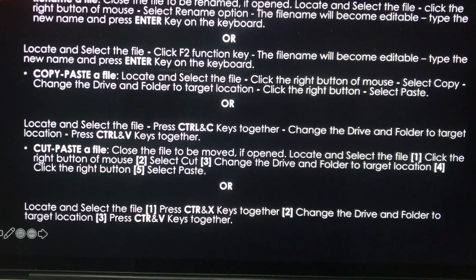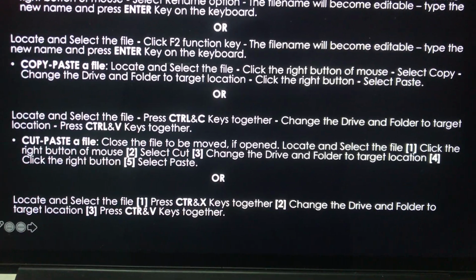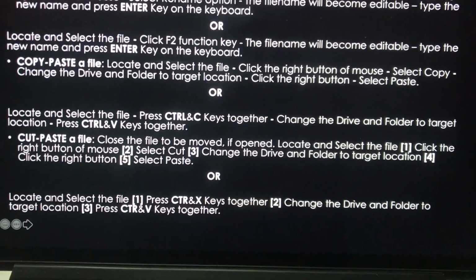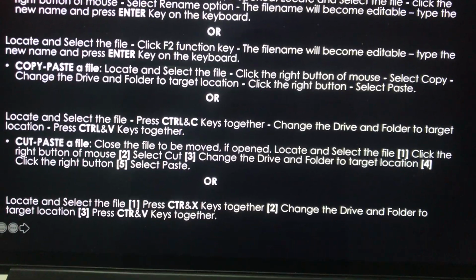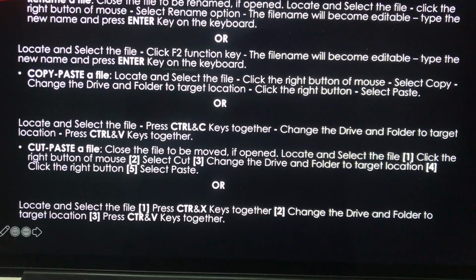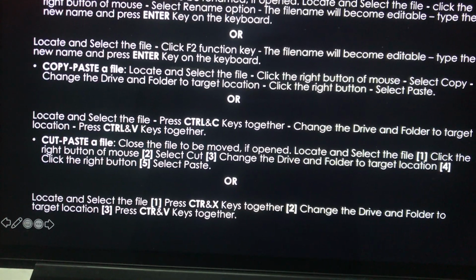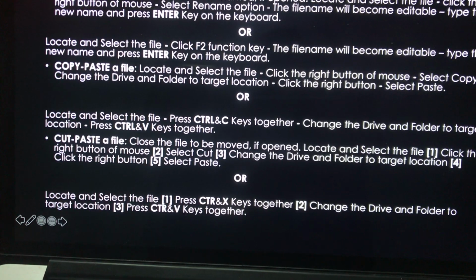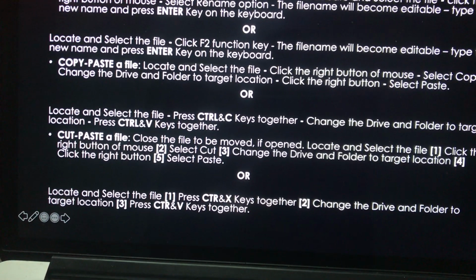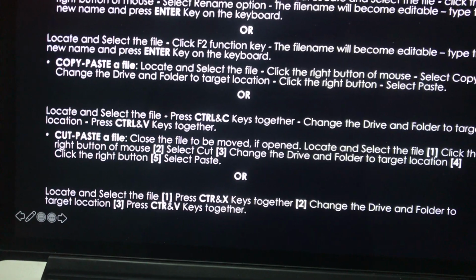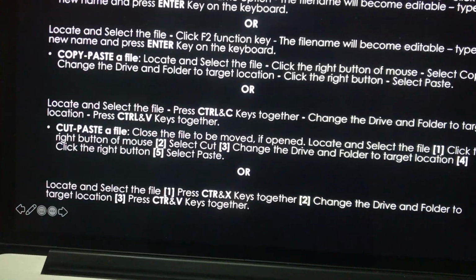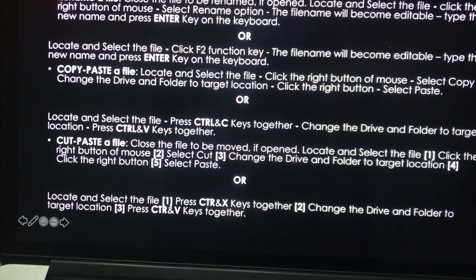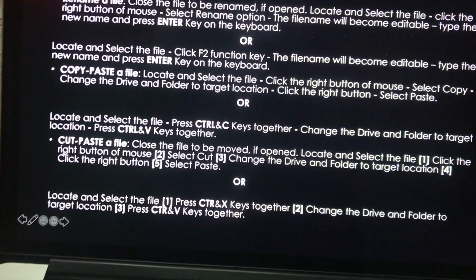Second option is, select a file, press Ctrl and X keys together. Ctrl X is meant for cut, Ctrl C is meant for copy, and Ctrl V is meant for paste. Do remember all these shortcut keys. So you have to press Ctrl and X keys together and then change the drive where you want to paste the file, and then press Ctrl and V keys together over there. Okay, so your file will get moved.